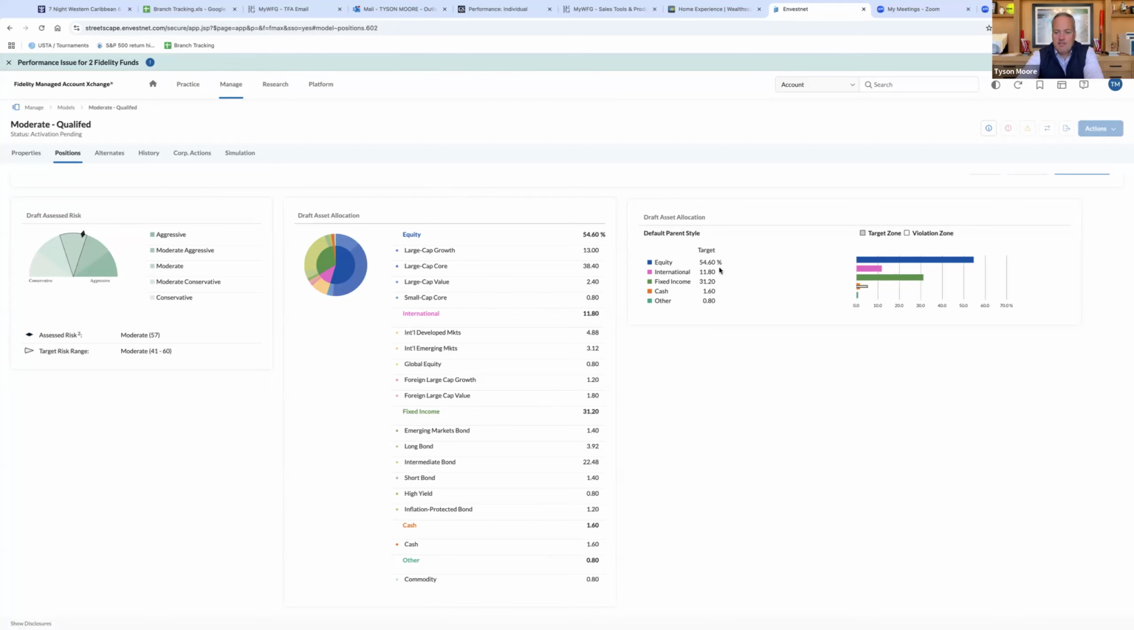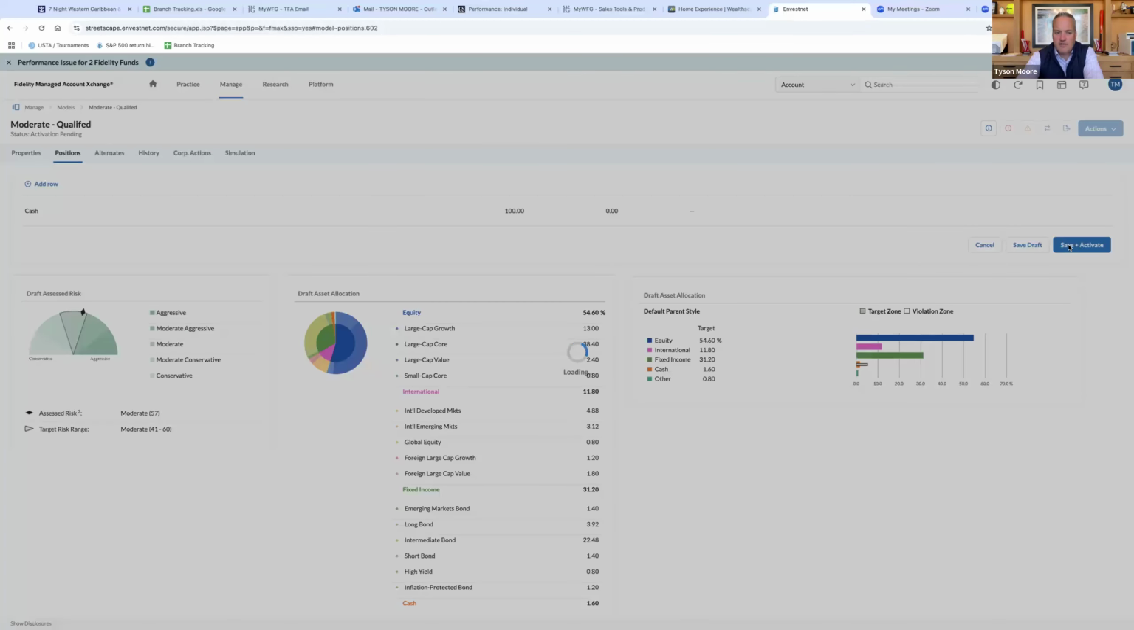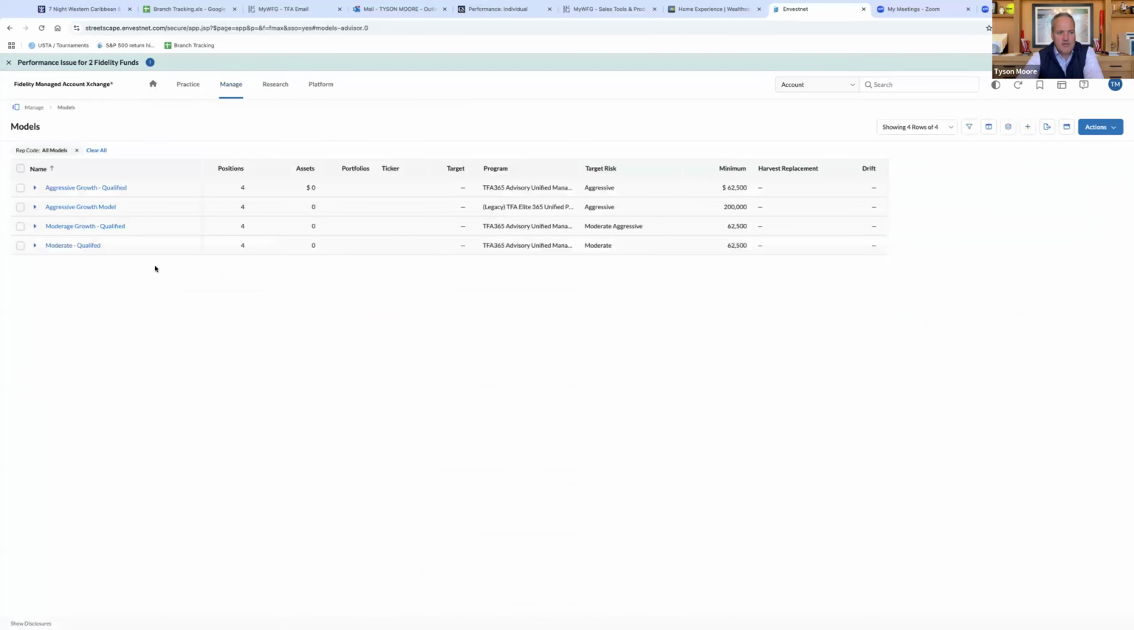So I'm going to save this for the sake of training. So let's go save and activate. So now I've just created this qualified portfolio. So I'm going to go back here to manage advisor model. So now you see that pop up right here.